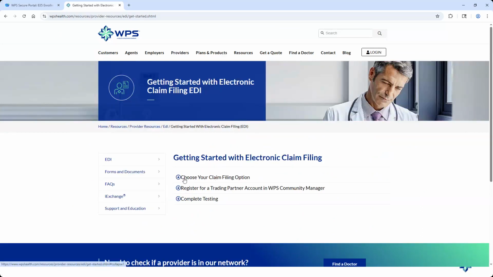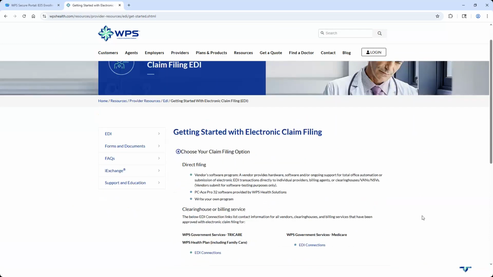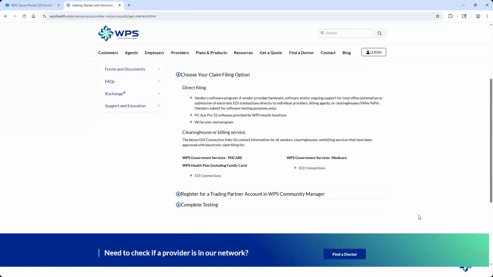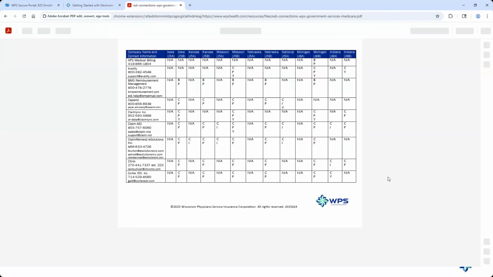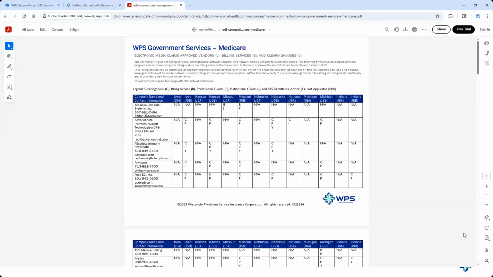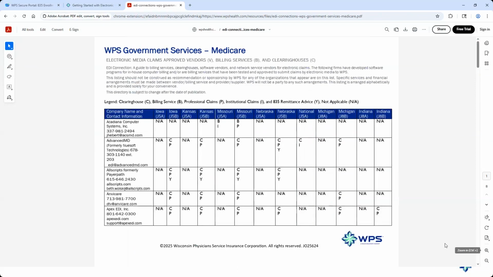Now under the Choose Your Claim Filing options, this is where you're going to go to enroll if you want to submit electronic claims to Medicare. So it does give a list of clearinghouses or billing services that have been approved by us, that we've already tested with them and have agreements with them. So it does give you a list. So if you choose this EDI Connections, let me make this a little bit bigger. It'll bring you up this spreadsheet.